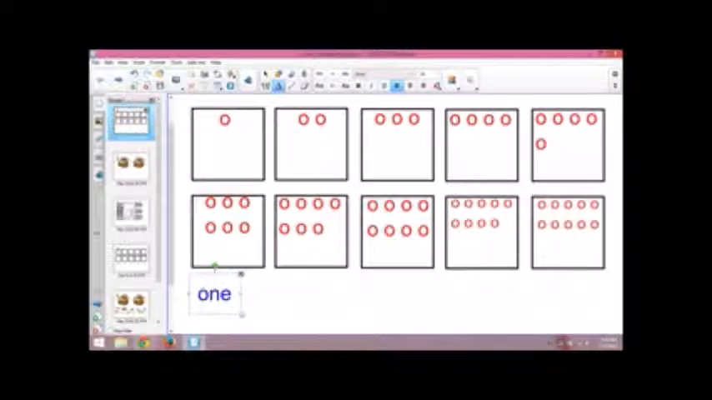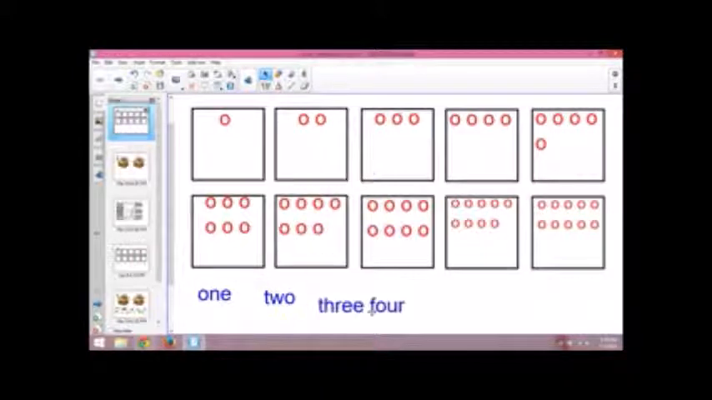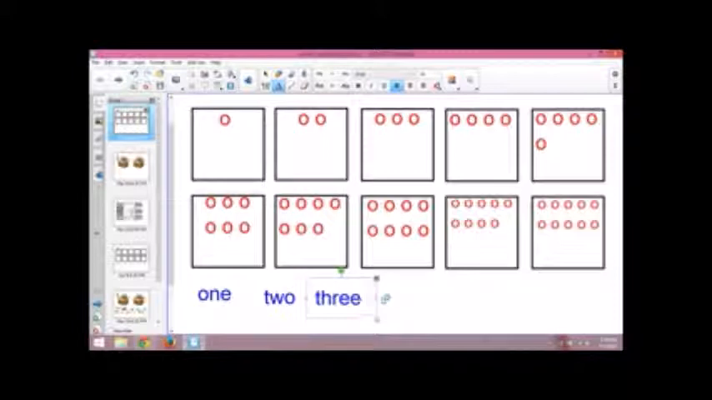And I'll start typing. Make sure that every time you go to type a new number word, you click on a different part of the screen. If you only separate the numbers by a space, for example, when your student goes to move it, it will move them as one. So ensure that every time you type a new number, you click on a different spot of the screen to start a new text box. I'm only going to type up to number 5 for now.